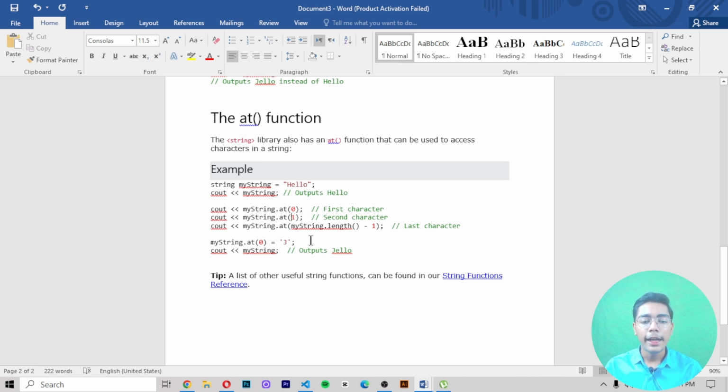Then mystring.add mystring length -1, which will be indicating the last character of the sentence which you are writing, or the letter which you are writing. Mystring.add 0 equal to j, which is the first output. So you will be getting the output as jello, because we are printing mystring here, and in mystring we have written the value as .add 0.